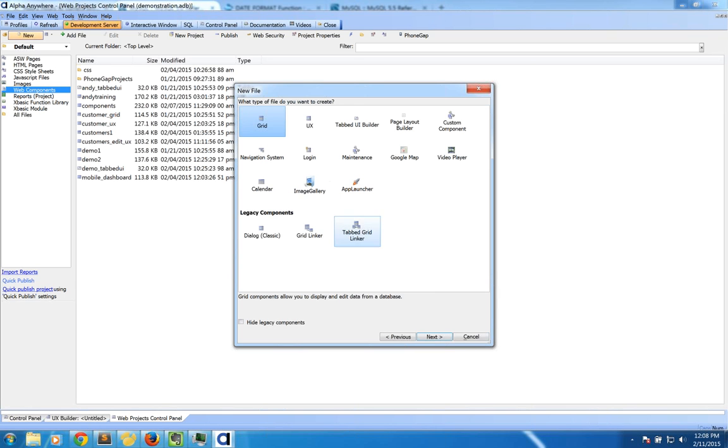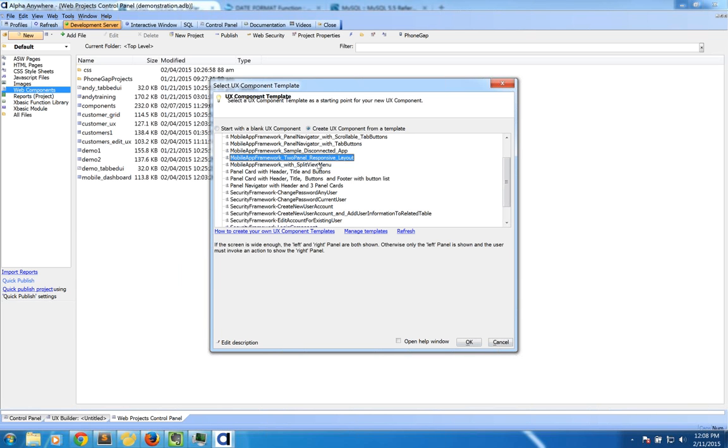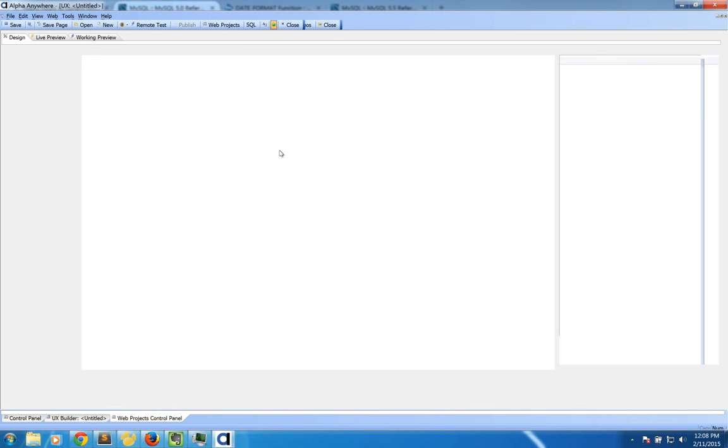So I'll click Web Component, I'll click UX, click Next, and in this case, what I'm going to do is go to the mobile app framework with 2-panel responsive layout. So here's another example of it. So I'm going to go ahead and click OK.